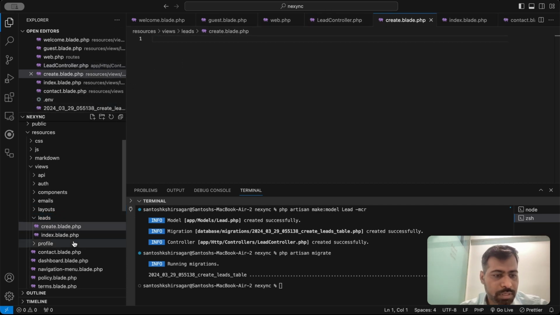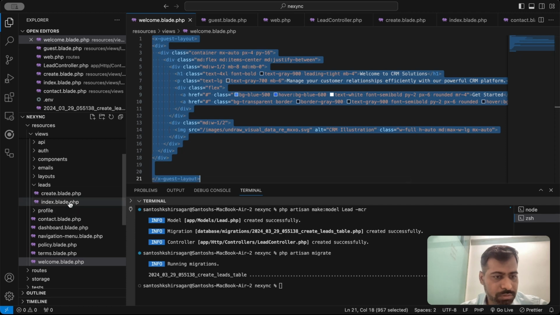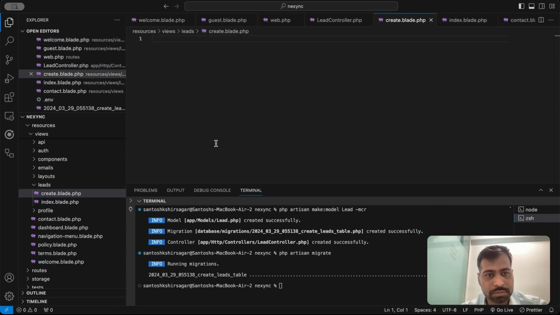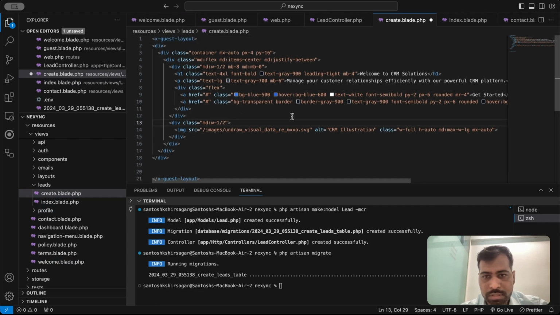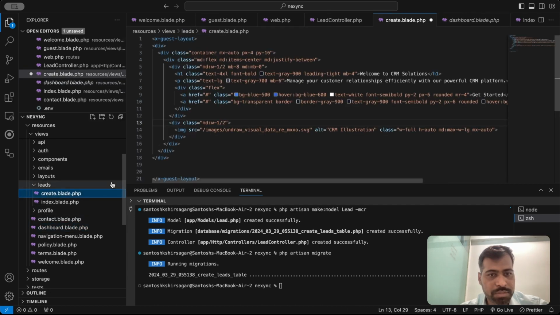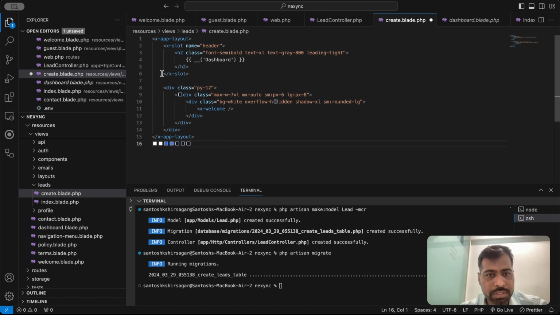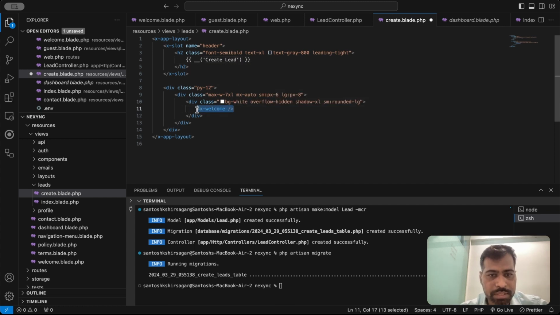Okay, I will just copy this welcome page to this create one. Not welcome, I will just copy this dashboard and I will paste it into this create. Okay, so rather than dashboard, I can give heading create lead, and then rather than x welcome we will add the forms here. So I will just save this.